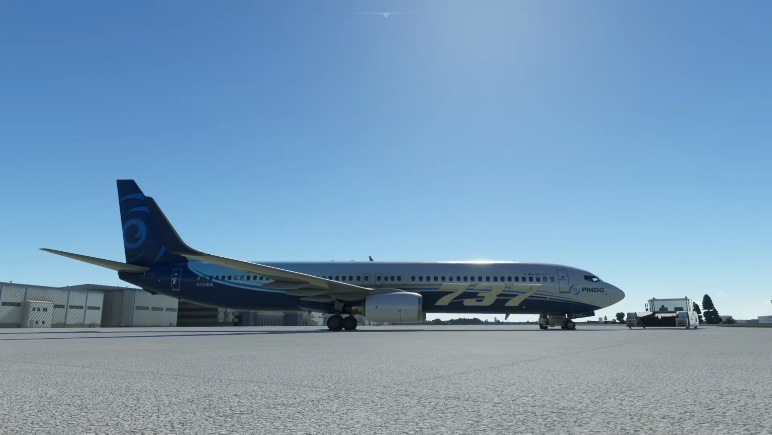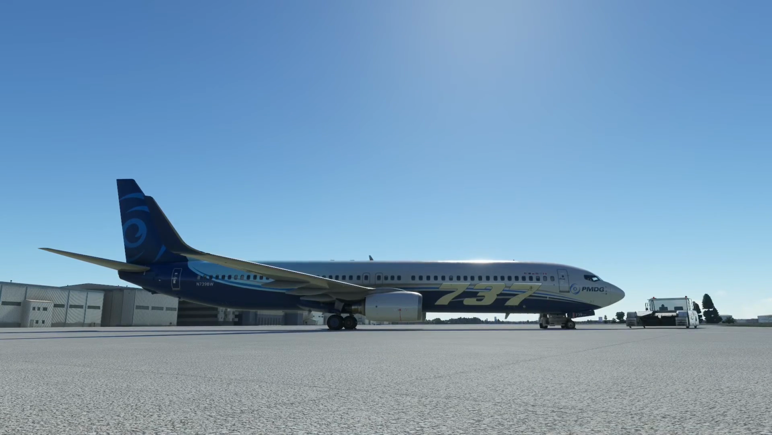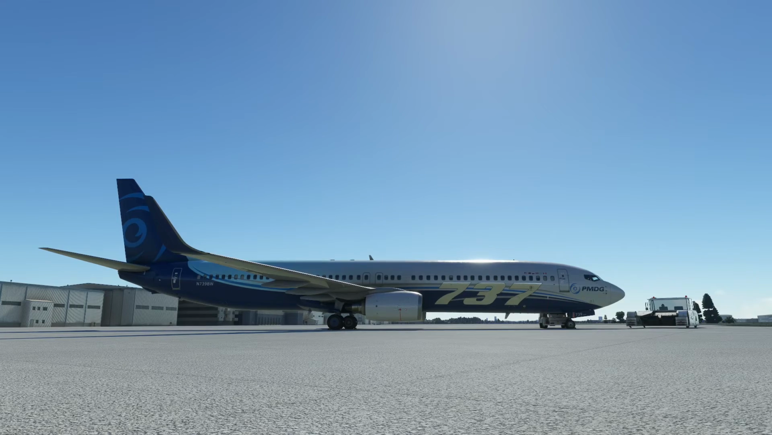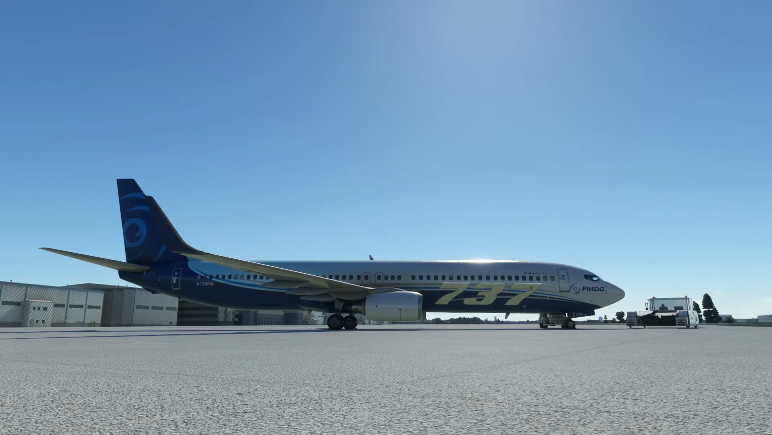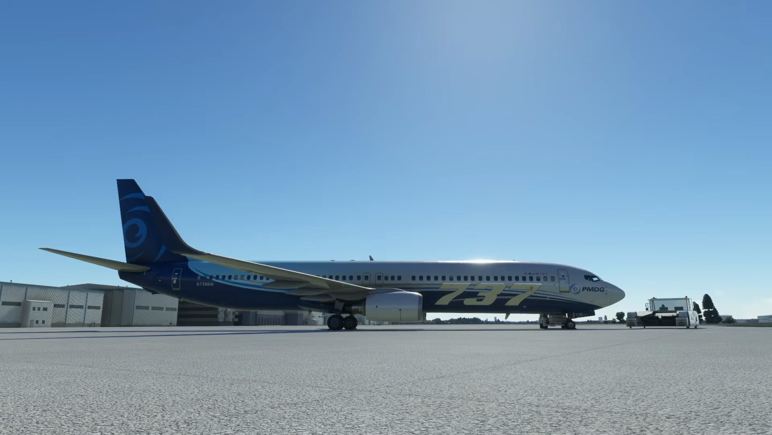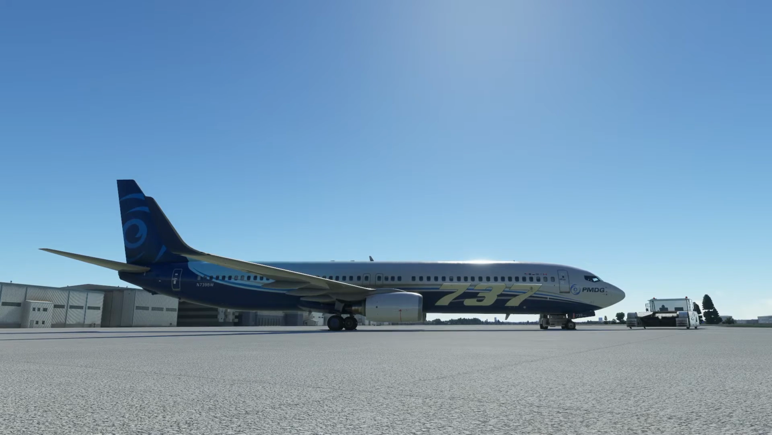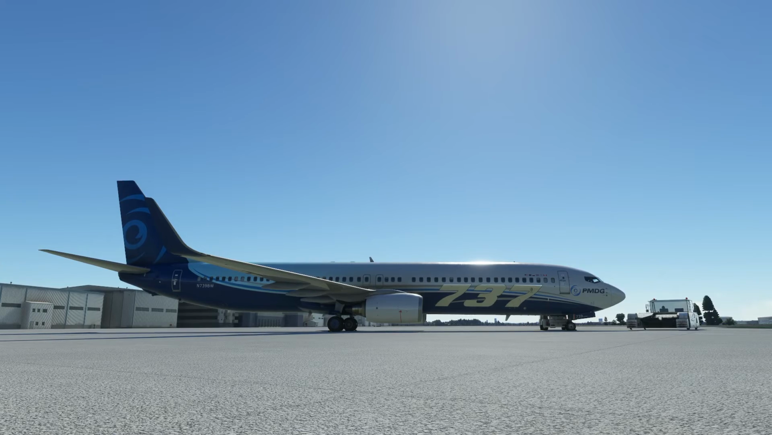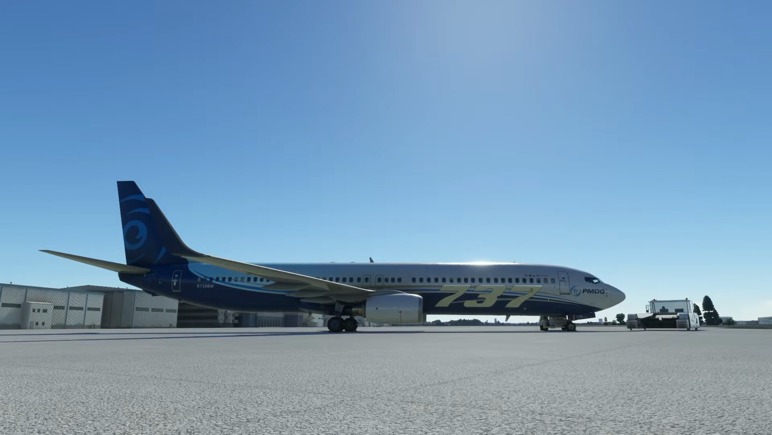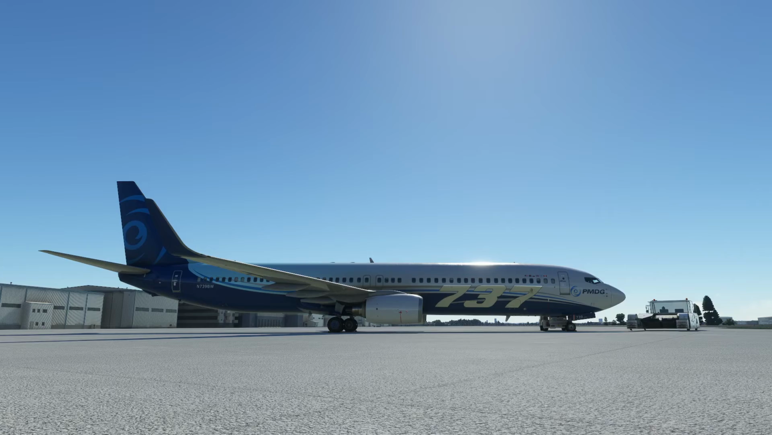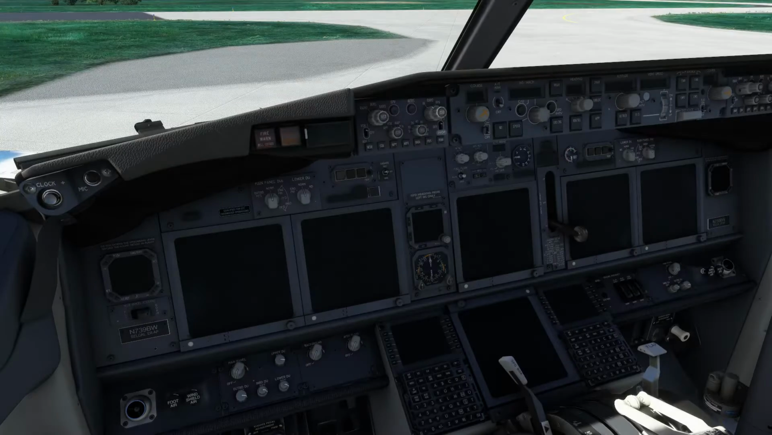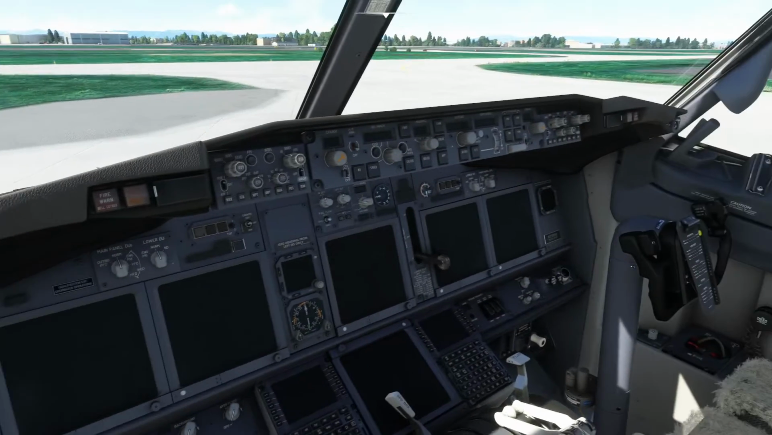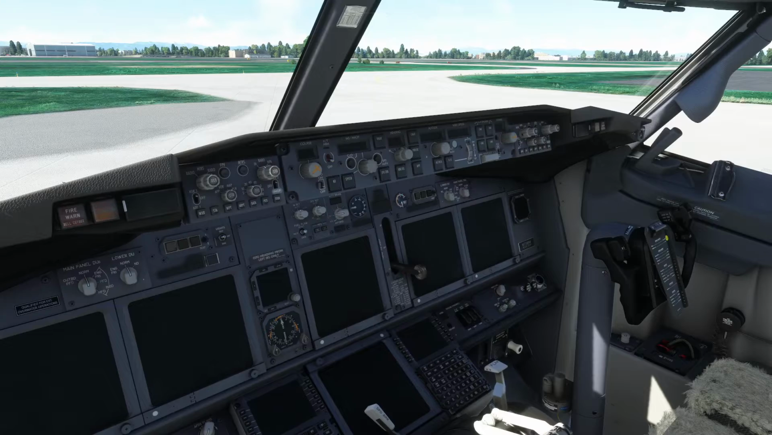Hello. So, PMDG have released the 737-900 for Microsoft Flight Simulator, and I thought it might be nice to have a look at it and go through the startup procedure and see if it's any different than the other versions of the 737. I'm suspecting it won't be, but we'll have a look around the aircraft and see what we find out. So inside the aircraft, it looks very, very similar.